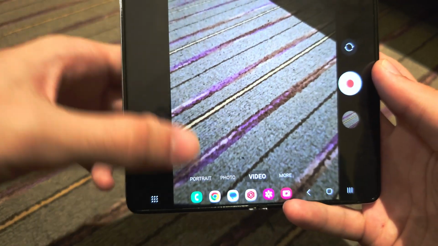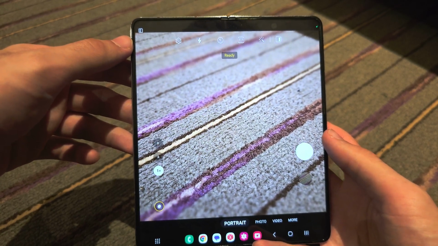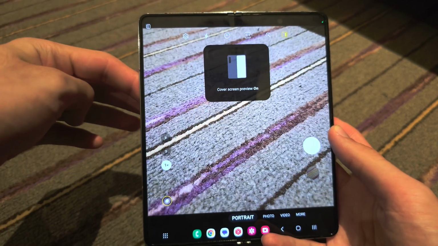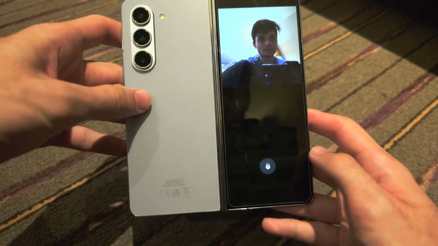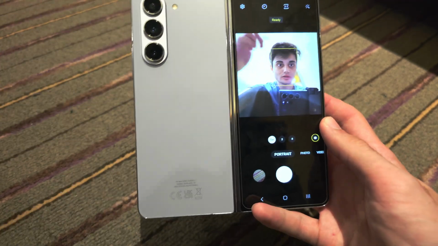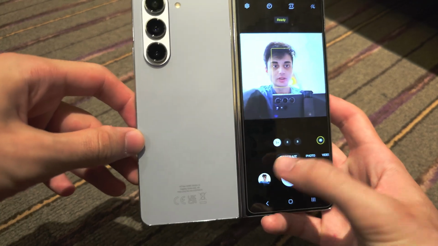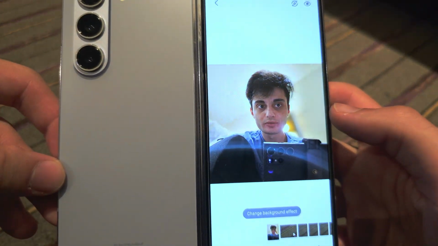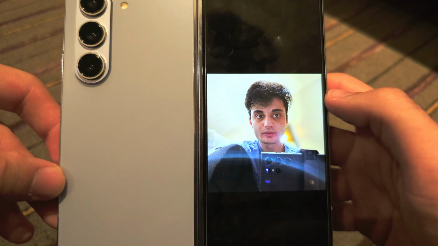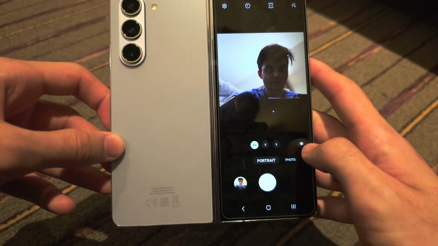You also have the portrait mode. This is essentially a picture, but it will blur the background. And so if we go to the cover screen preview here, and I flip the phone around, it's just going to add a natural blur around me. So I'm just going to take a picture. And so if we take a look here, you can see it's blurred, the background, and it is done with the post-processing. You can see right here.